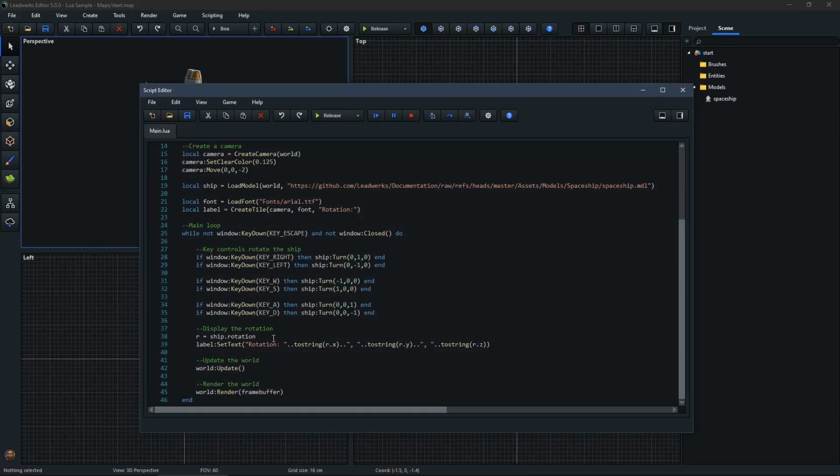So it's kind of a weird concept, but it's just something to keep in mind that it's always better to use the turn method because this will use the internally stored quaternion rotation.